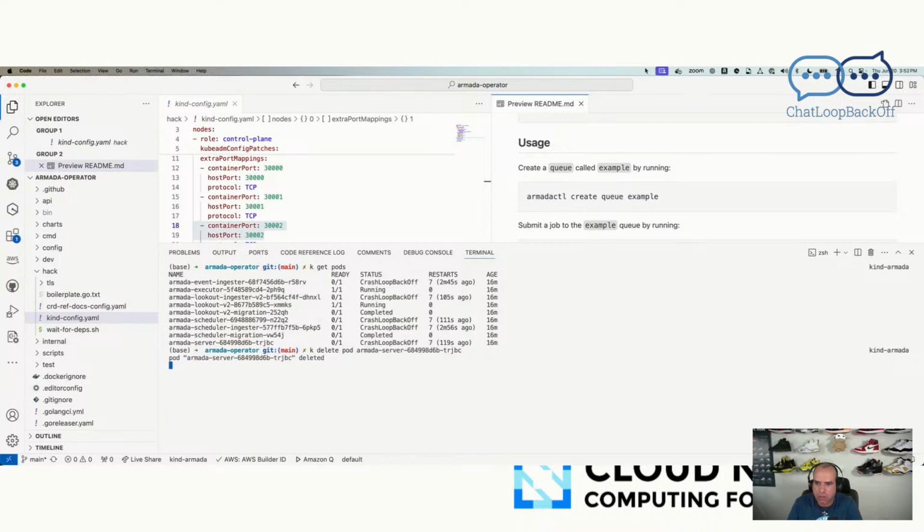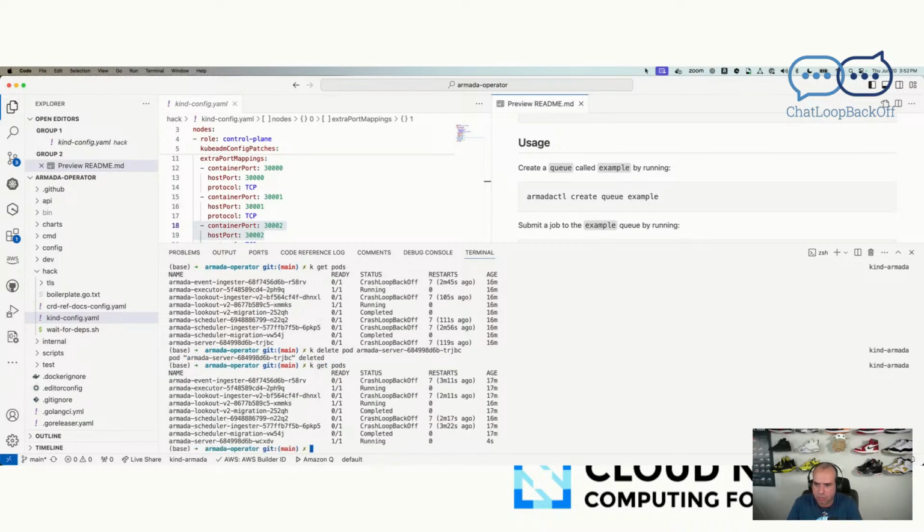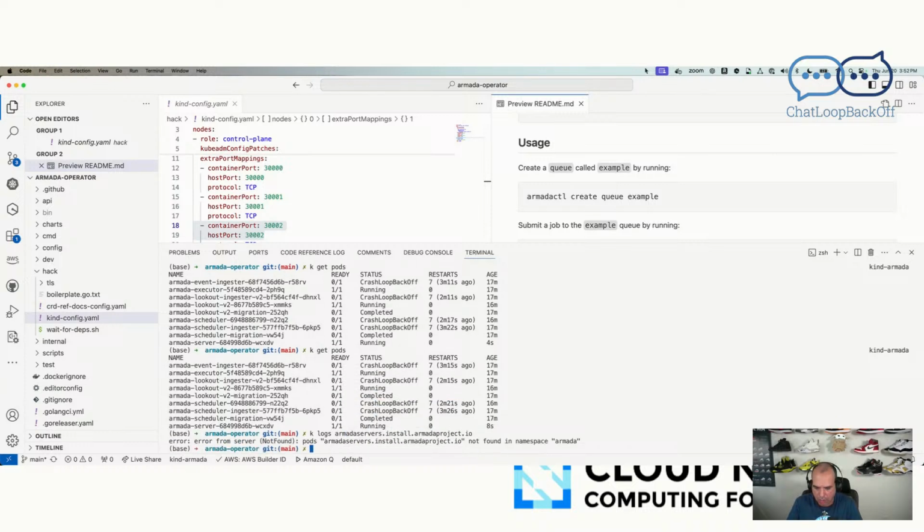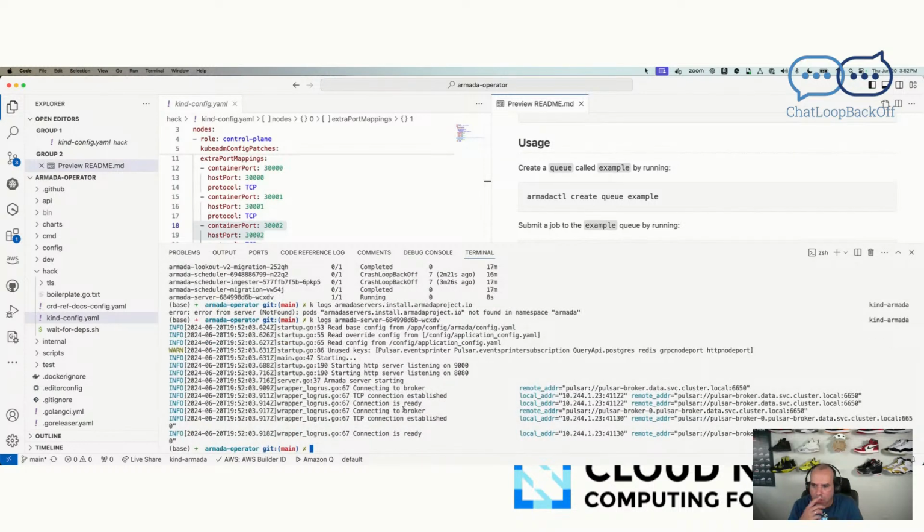Armada server, just in case. Get pods. The server is running and maybe it crashes. Logs, Armada server. Okay, logs. I cannot deal with this thing. I'll type it out. I don't know why I don't want to autocomplete that thing. Oh, connection is ready and it's connected to Pulsar. So that's the problem. It's a sequencing thing.